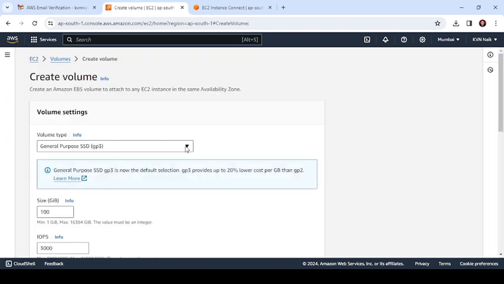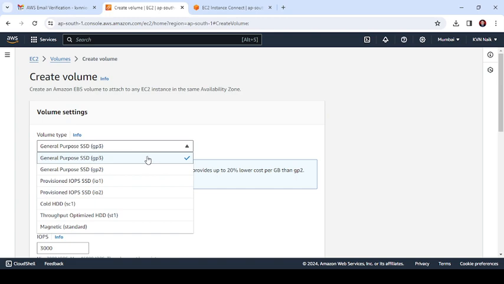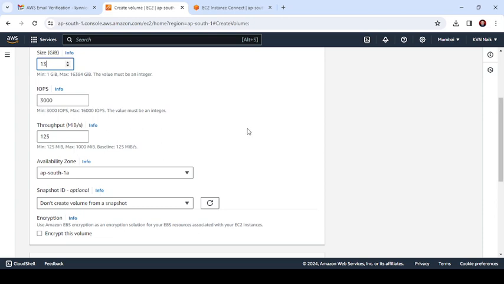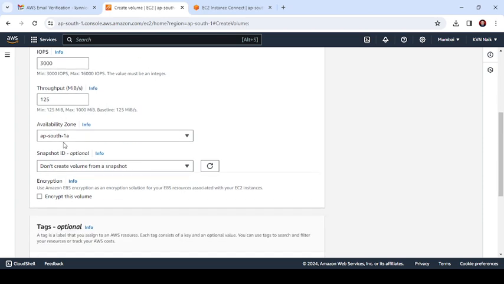I can select many types there. I will select the general purpose only. Size, I just don't want this much. I just want to create a 13 GB hard disk. IOPS operations, these are the requests that you can satisfy per second. This is the throughput, it means megabytes per second transmission rate. Or whatever, I am just putting it as it is.